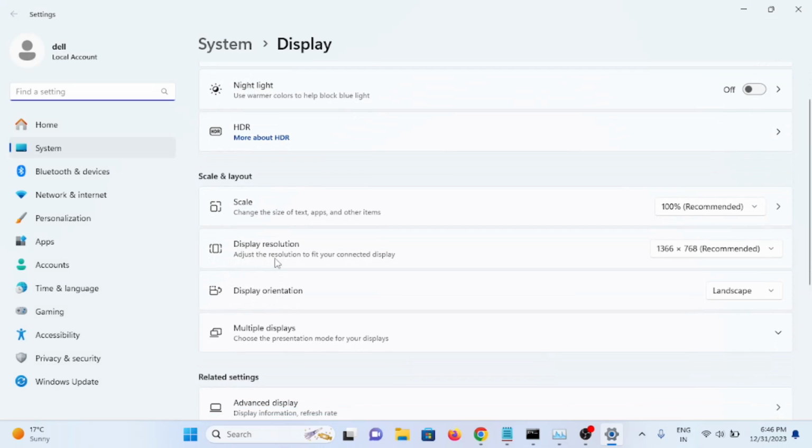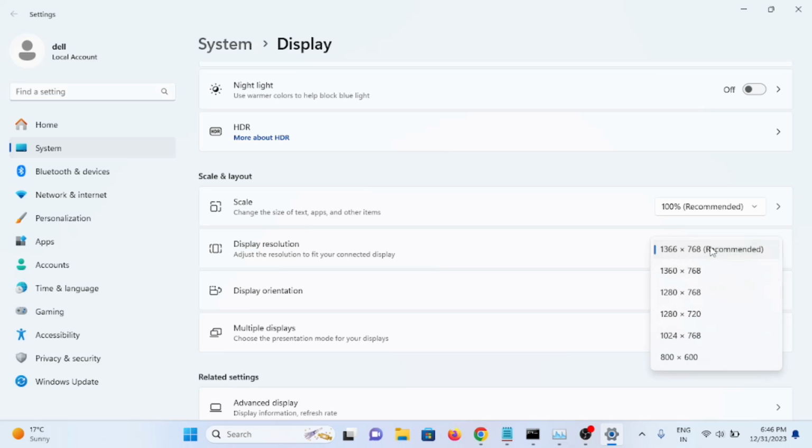First of all, go to display resolution and make sure you have selected the recommended one. Whatever recommendation you have, you need to select that, and if it is not working, you can select 1366 by 768. This is the standard resolution on Windows operating system, so you can select that simply and check if it fixes the issue or not.